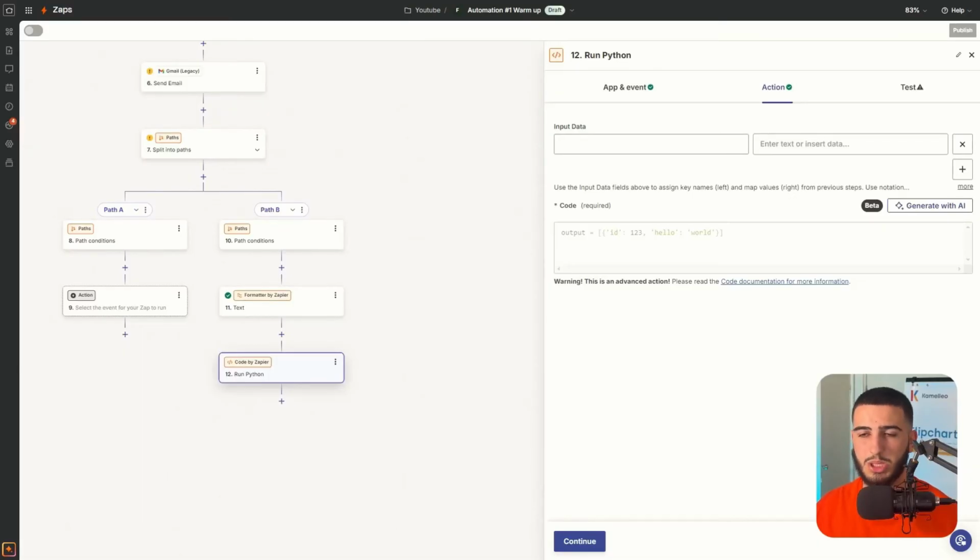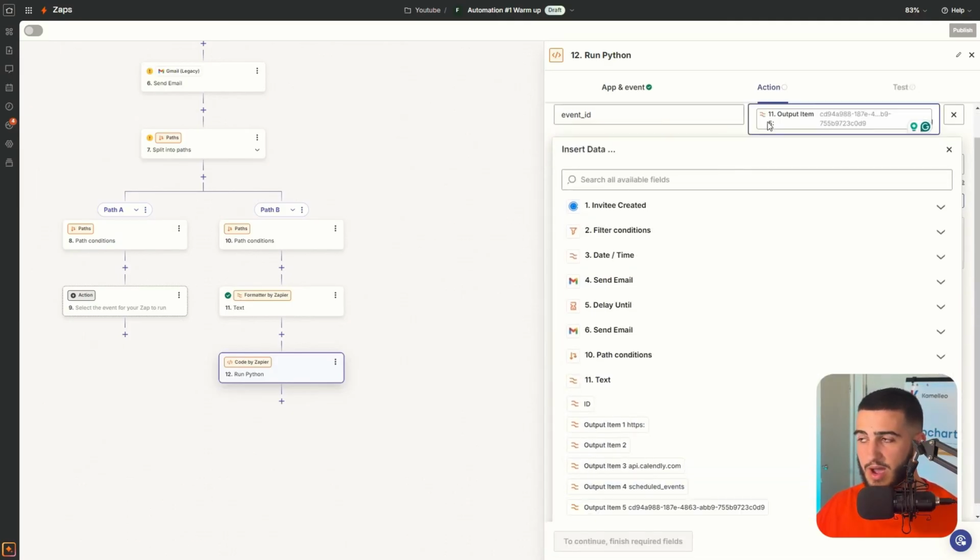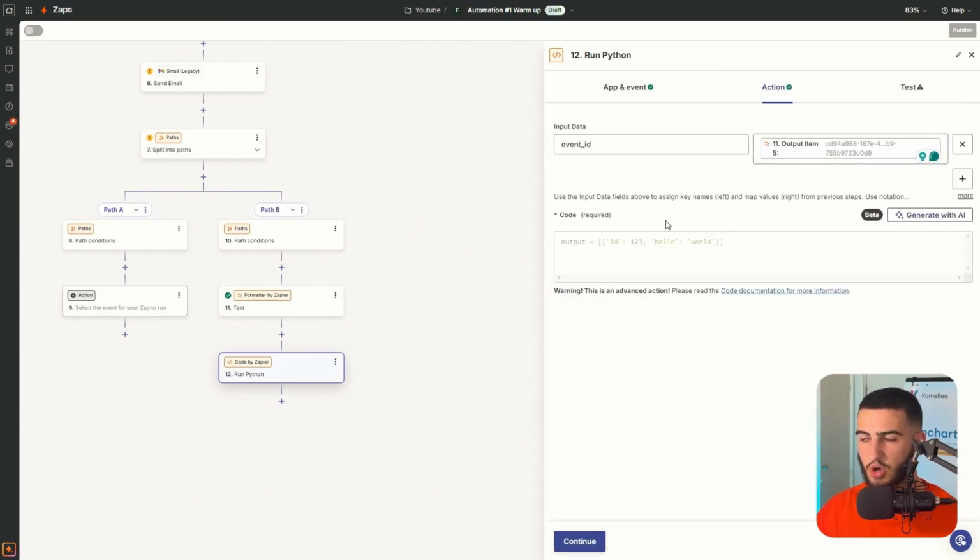Next, we're going to go ahead and run the Python. The first thing we want to do is input the data. For this, we want to put event underscore ID, which is what we got in the last step. We're going to input that right here by going over here and inputting output 5, which is that long code with the dashes. Then all you want to do is copy and paste this specific code right here, just like that.